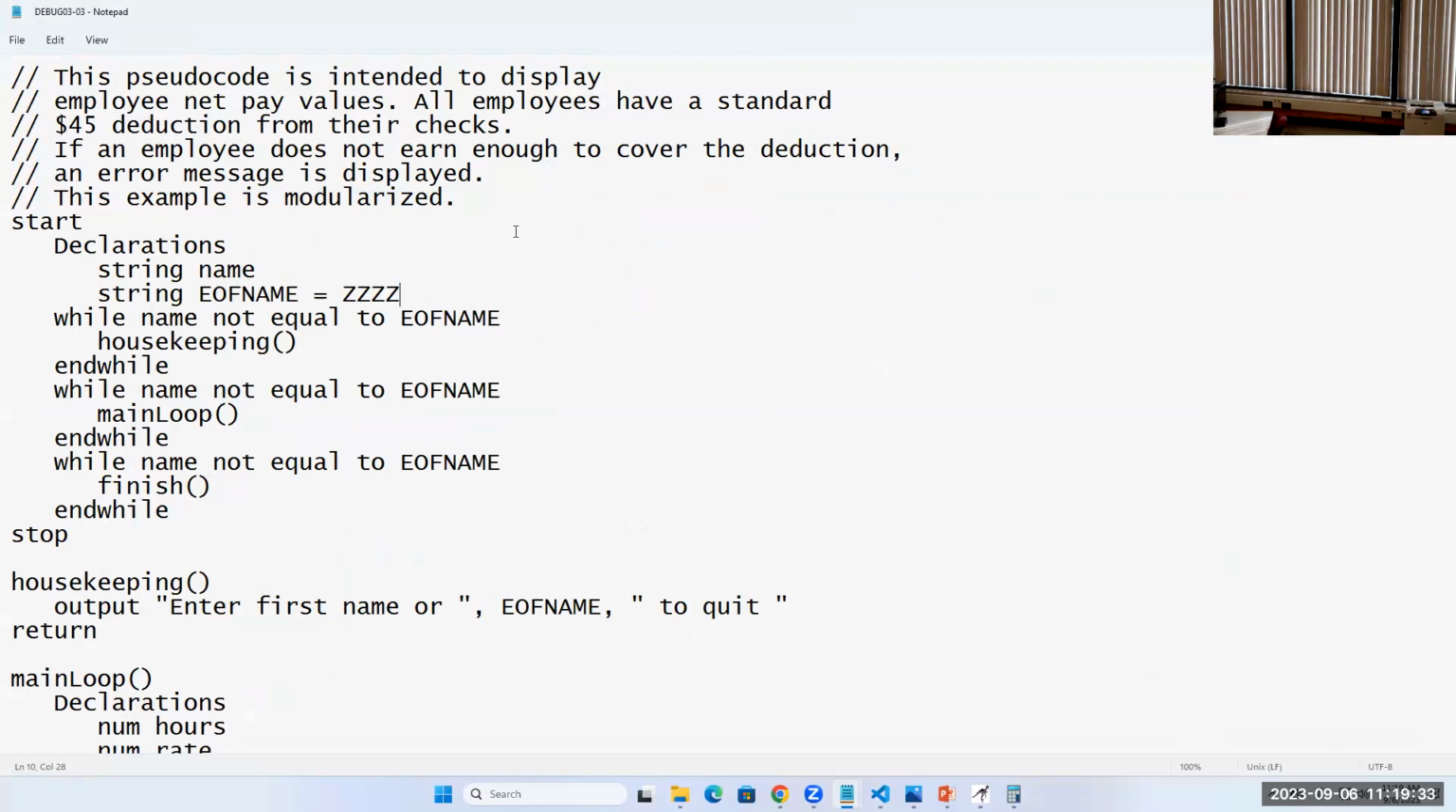You break it down into housekeeping, main loop, and finish here. What's wrong? In the housekeeping, there's no input. Yes. But the first thing you have to translate is the main logic, in the main program here. Now this one, the declaration. What's wrong with this one?